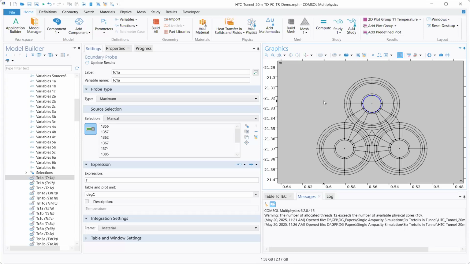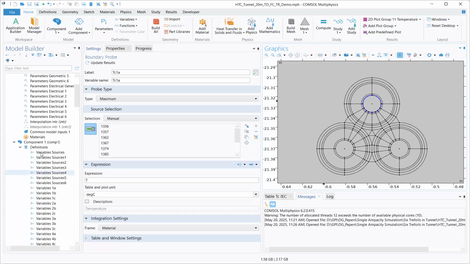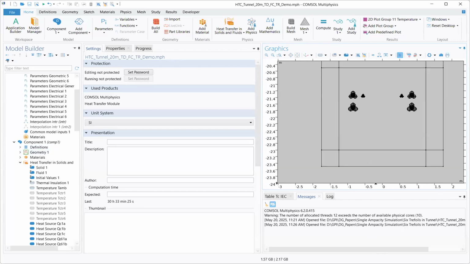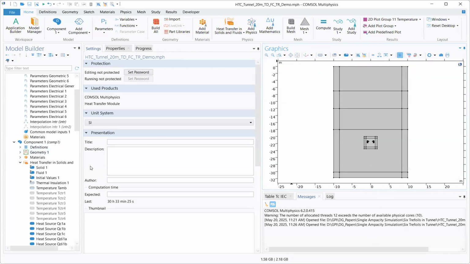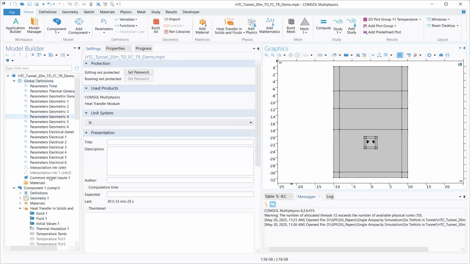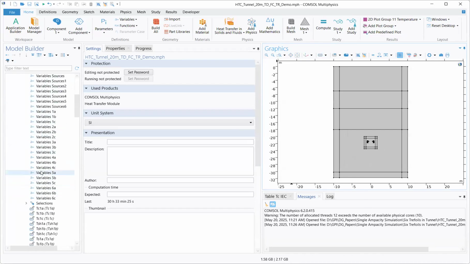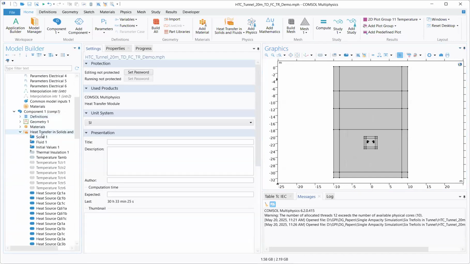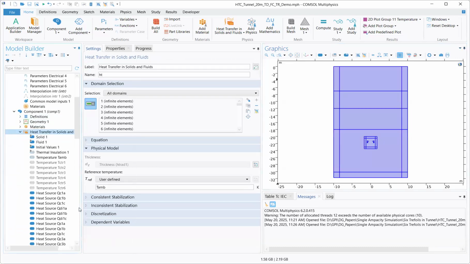Anyway, that's why I like COMSOL Multiphysics, because everything is one program. We have probes for everything. We have complete control. This is for innovation, right? So everything I explained is basically the same. Look from the top: parameters, variables, probes. Once we have that, heat transfer in solids and fluids, right? Apply the heat sources.